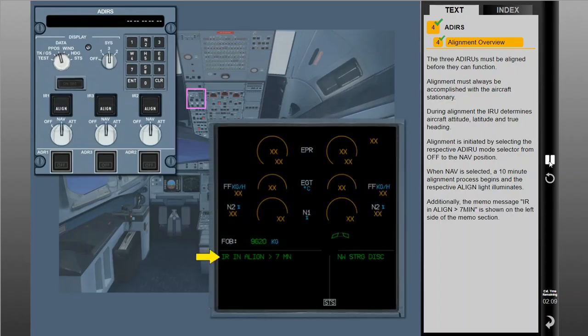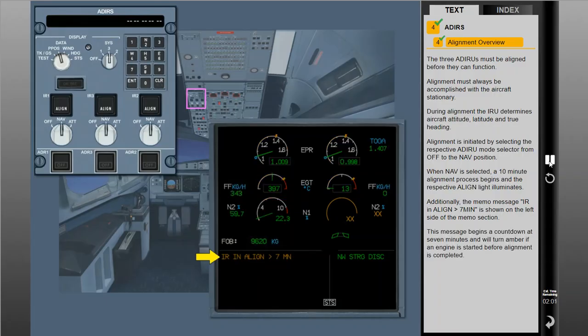Additionally, the memo message, IR in align greater than 7 minutes, is shown on the left side of the memo section. This message begins a countdown at 7 minutes and will turn amber if an engine is started before alignment is completed. This notifies the crew that the aircraft cannot be moved until alignment is complete.